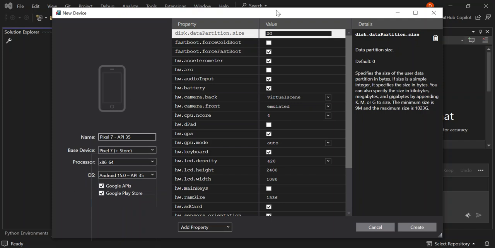And then here you can select properties like the RAM size and whatnot. Here we're going to leave it as it is right now, just for this video's sake. So you can go ahead and click on create. This will actually download. Okay, let's go ahead and click create here.